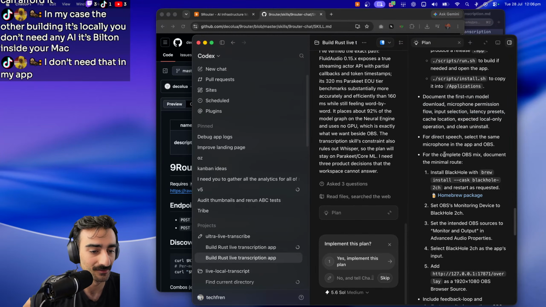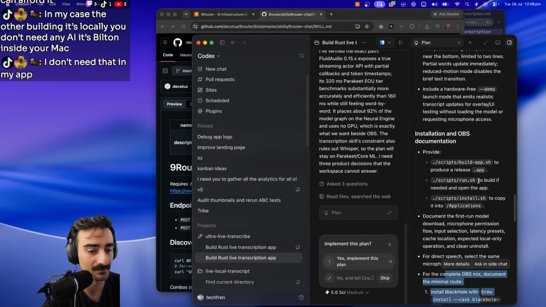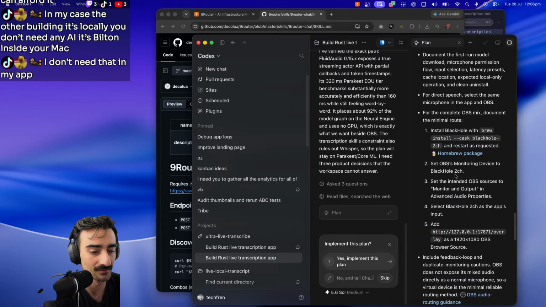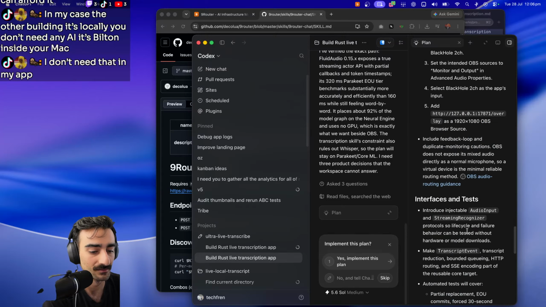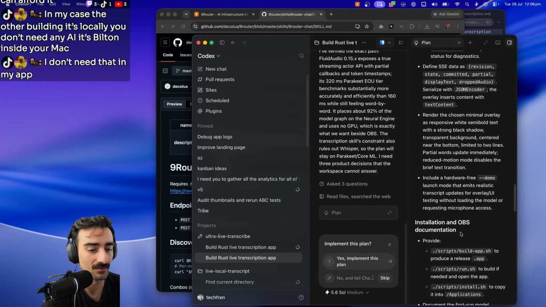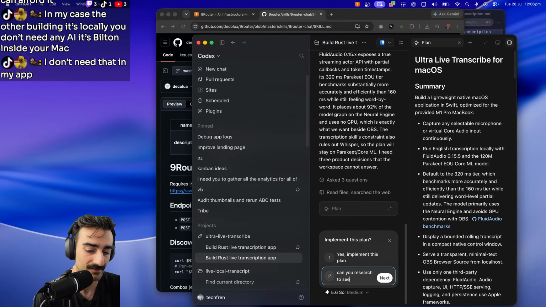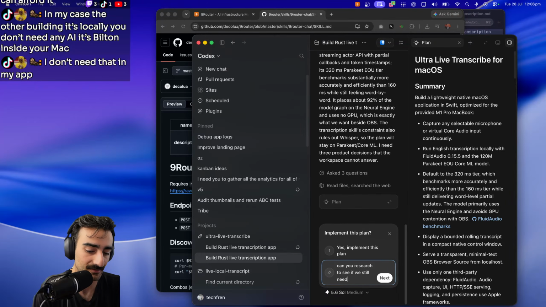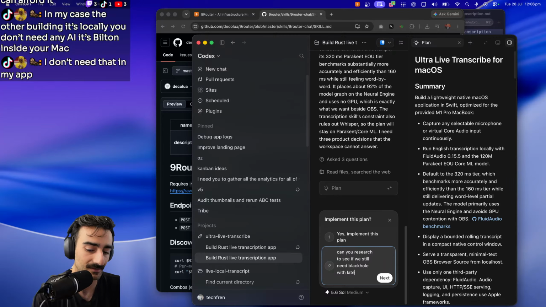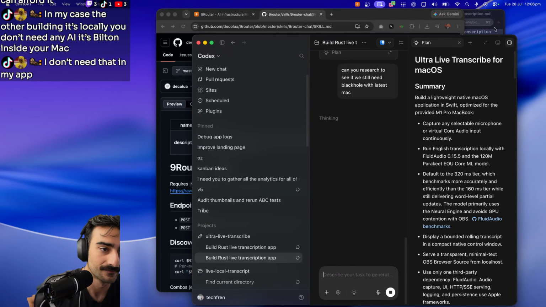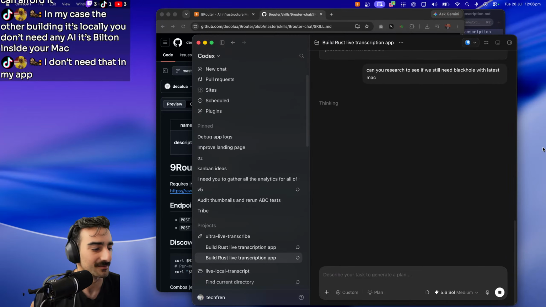Install Black Hole for the complete OBS. Oh no. So Black Hole. Oh, I don't know if we still need Black Hole. Can you research to see if we still need Black Hole with the latest Mac? Maybe I am using Black Hole. I can't remember.